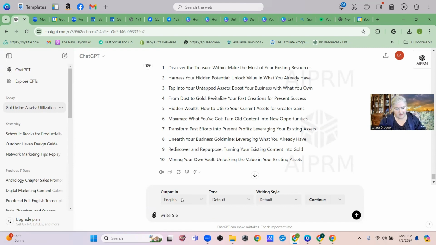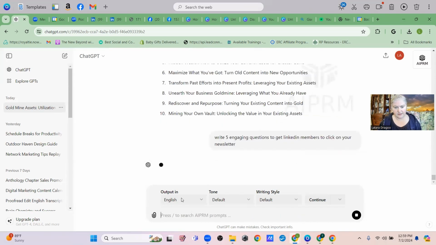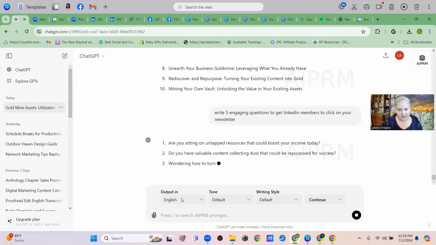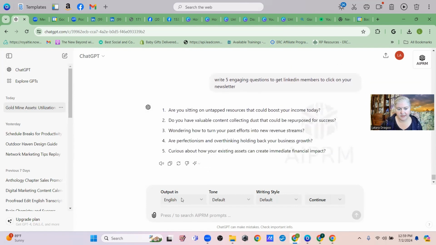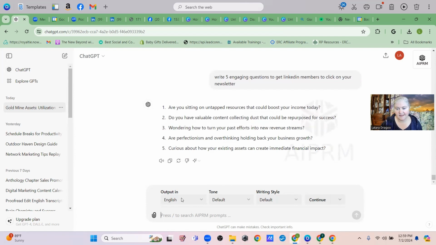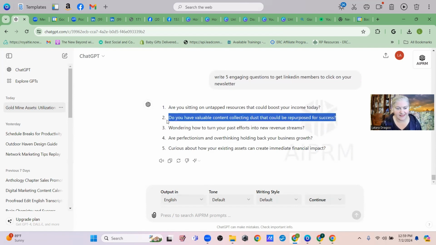write 5 engaging questions to get LinkedIn members to click on your newsletter. Okay, let's see what happens. Are you sitting on untapped resources that could boost your income today? Do you have valuable content collecting dust that could be repurposed for success? Okay, that's the one right there. I love that. See, this is why I love ChatGPT, even though I wish they could call it something different.